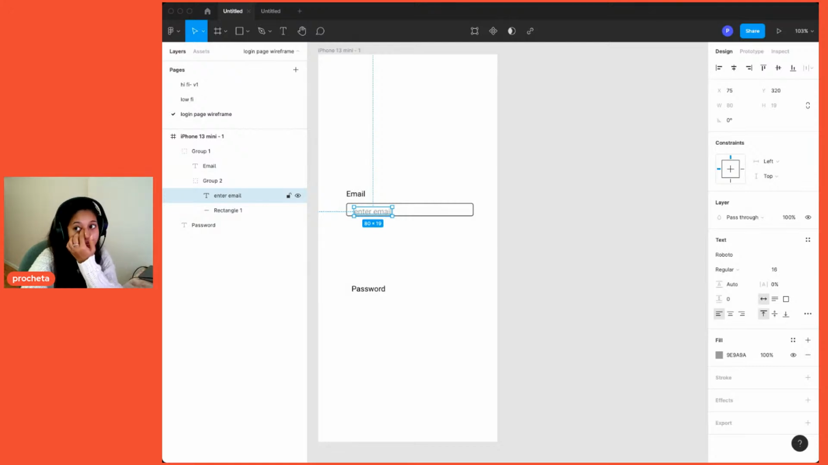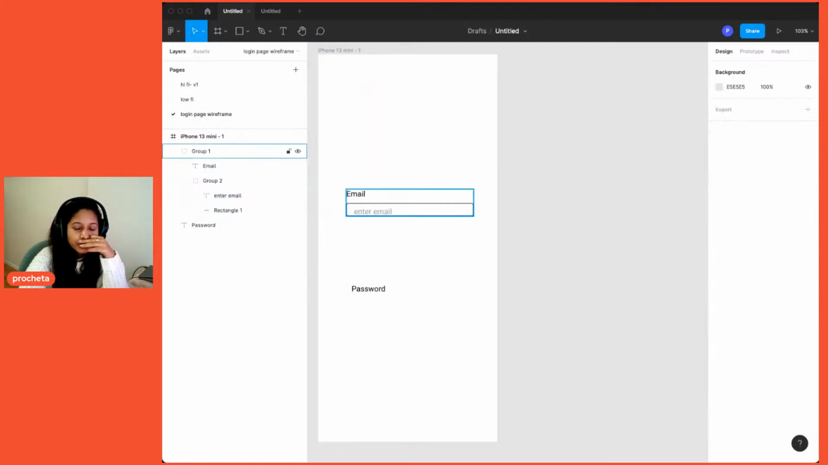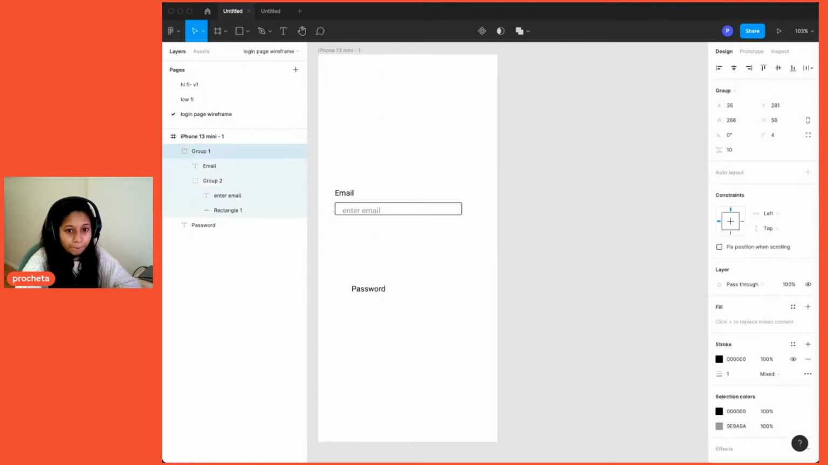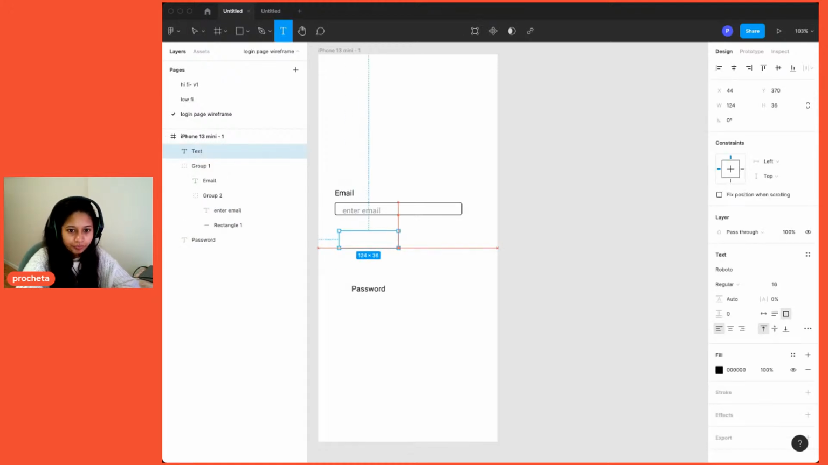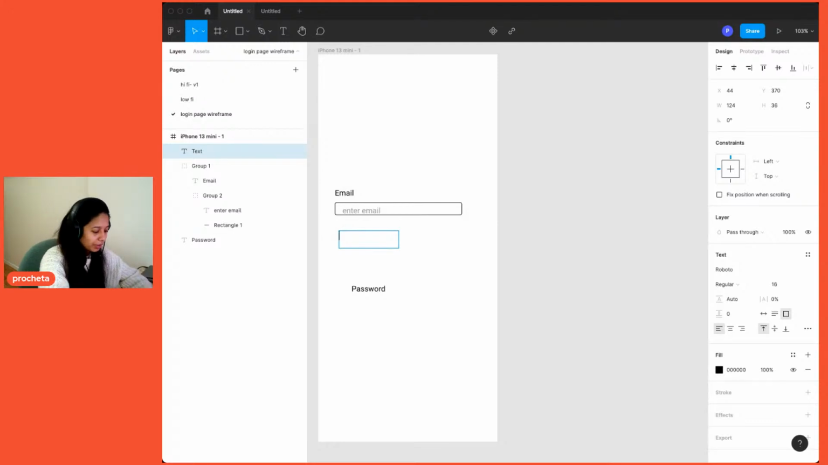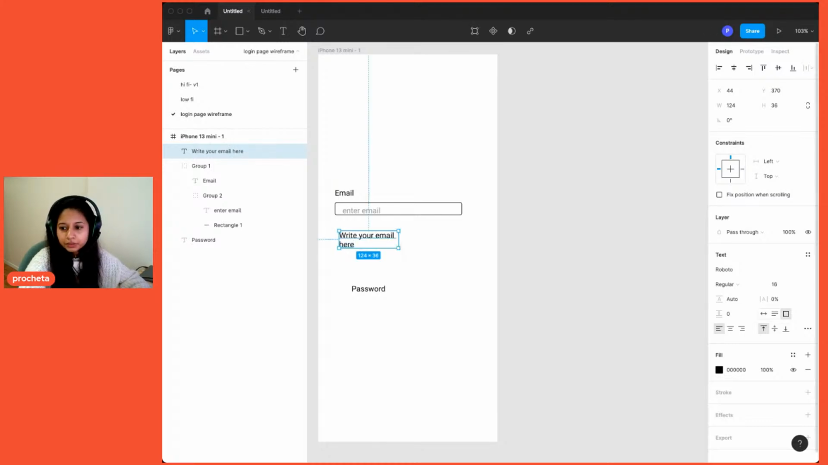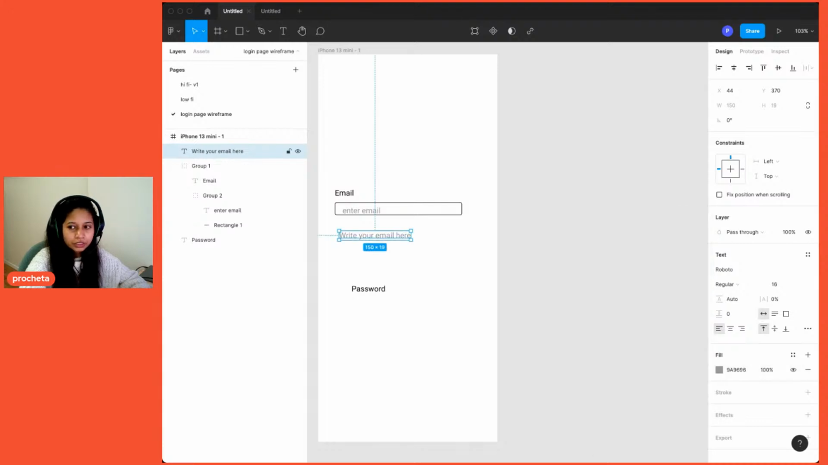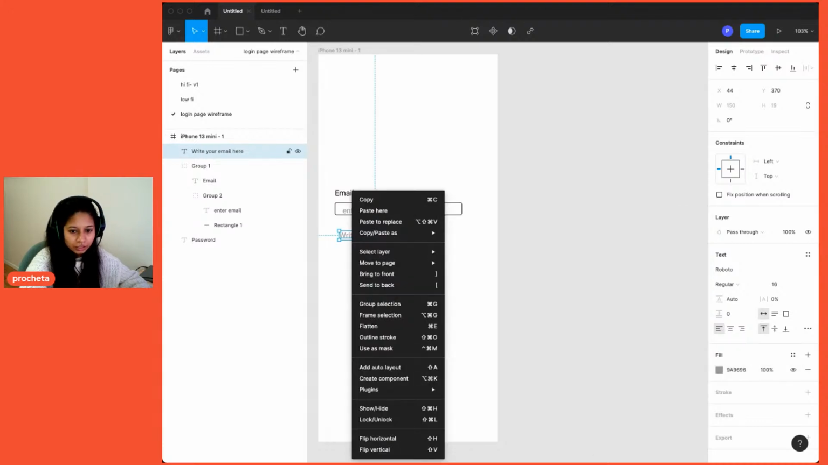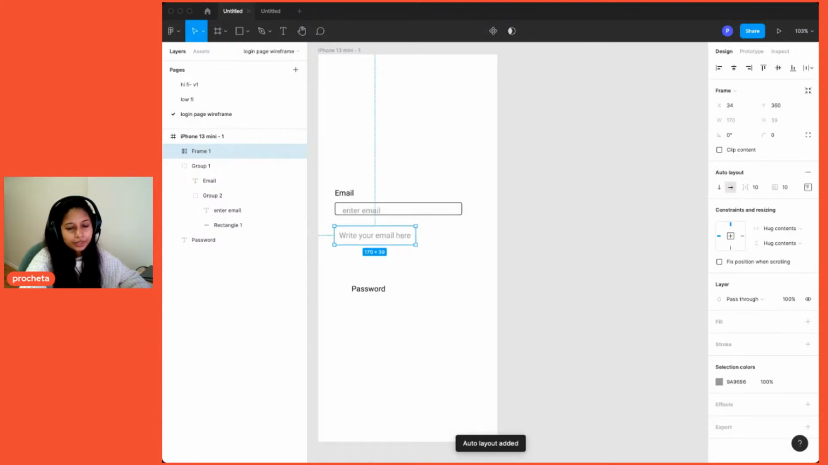This is not in the center, and that's where the best trick comes in. Let me show you, this is a lifesaver for designers. For example, I'm writing "write your email here." I'm setting it to auto width, and setting the color so it looks like a placeholder. Then I right click on that and just add auto layout.